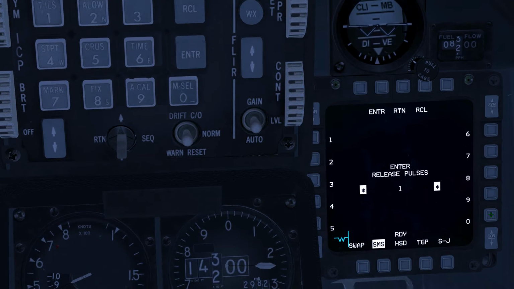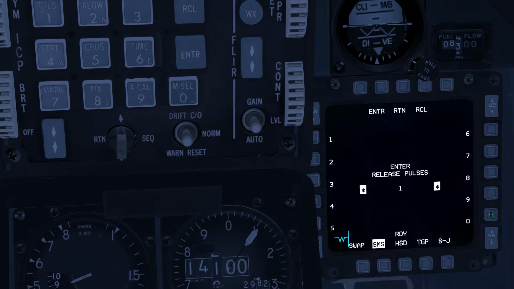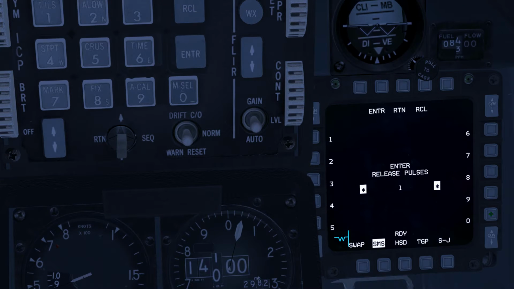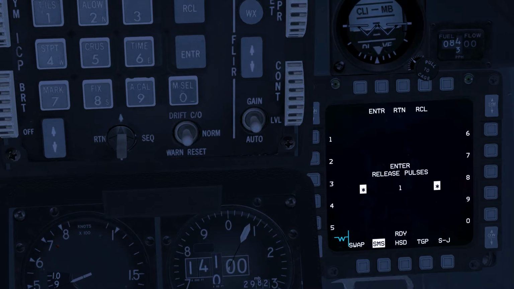This is the page where we will enter values. OSB 6 to 10 and OSB 16 to 20 are used to select numbers. OSB 2 is used to enter the desired value, OSB 3 to return to the previous page, and OSB 4 will delete the last character entered. Select a ripple pulse of 2 with OSB 19 and then press OSB 2.